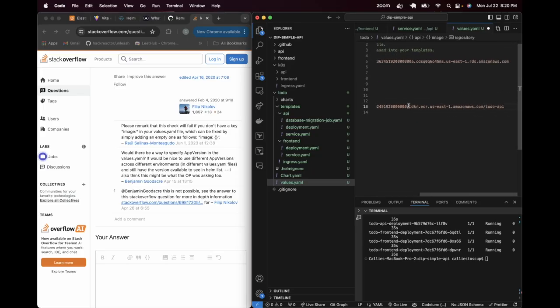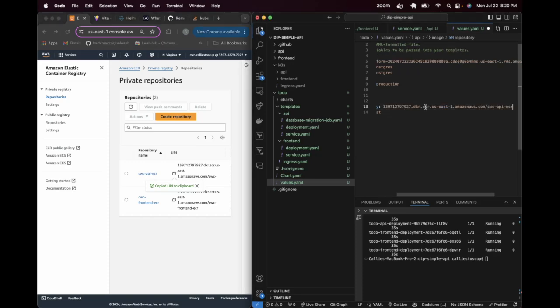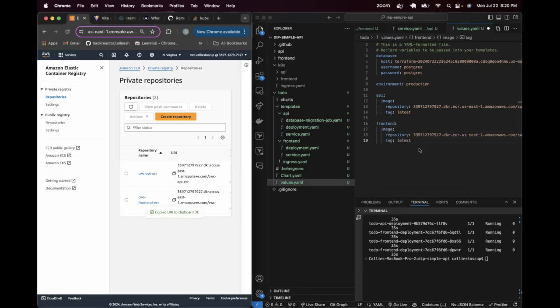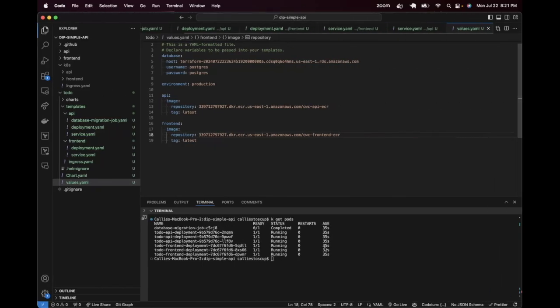So we can leave latest, that's fine. But this is not the correct repository. So let's go back and grab it. It's going to be here. And then let's do front end image repository. All right, this is going to be, just going to paste that in and make sure. All right, that looks good. And then tag latest. All right, so now let's go ahead and open this up.